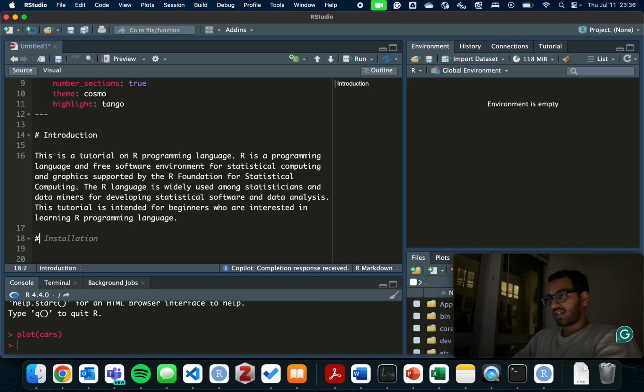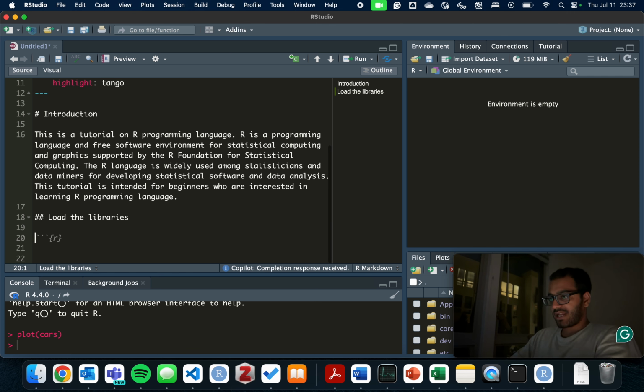For example, I'm going to use 2 hashtags, and then it will create a subheading. I'm going to give it a name like "load the libraries." You see here it shows its little name, and similarly you can create level 3 headings. But I'm going to go ahead and load the libraries.